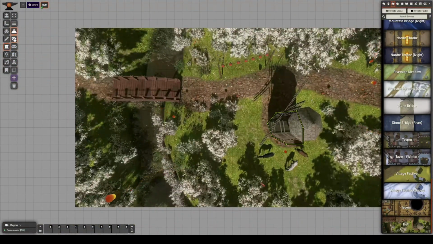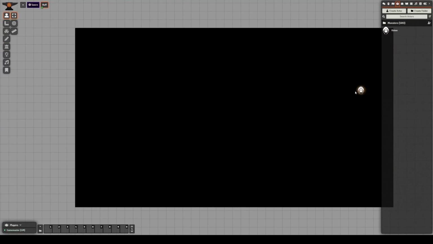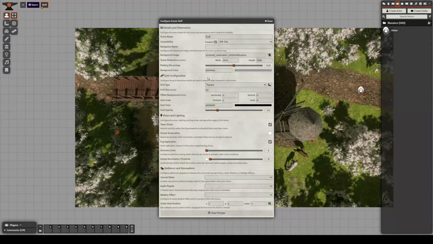Or let's prevent our clumsy little players from falling off the bridge. Make an ethereal wall here. Invisible wall in this case, excuse me. It's invisible. Bam. And then just get our trusty little vision token again here. And maybe give that scene some illumination. That would also be great. Global illumination, save.